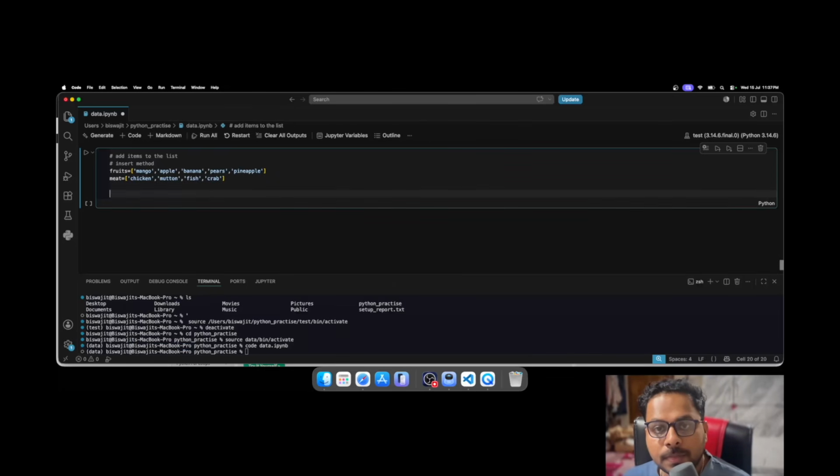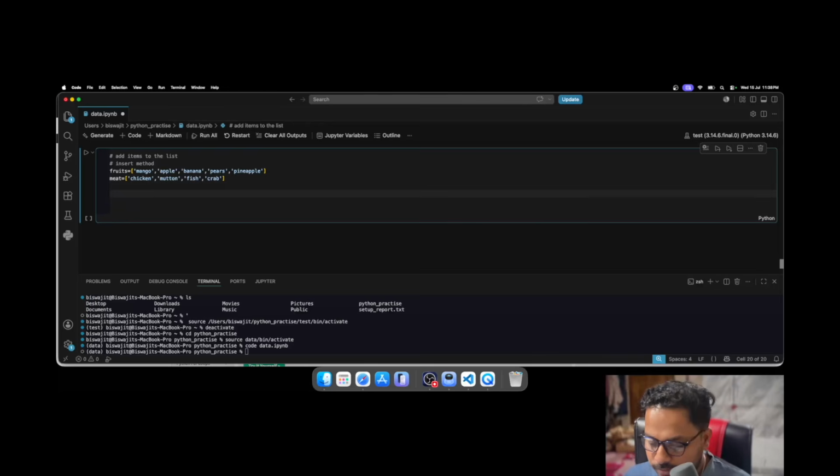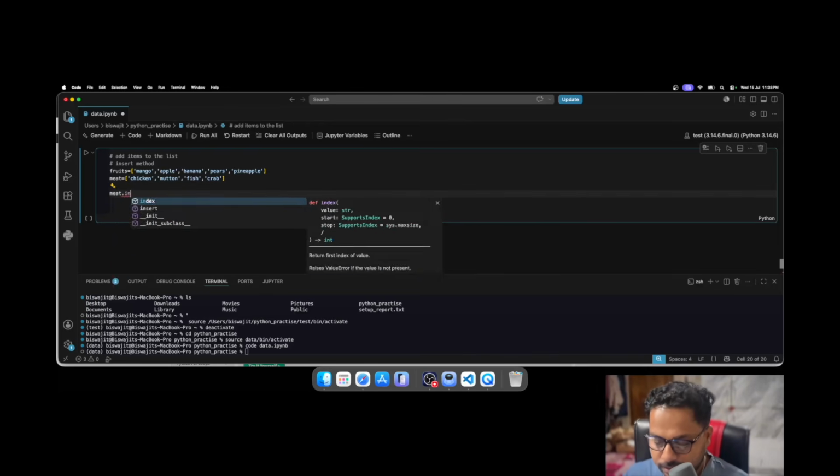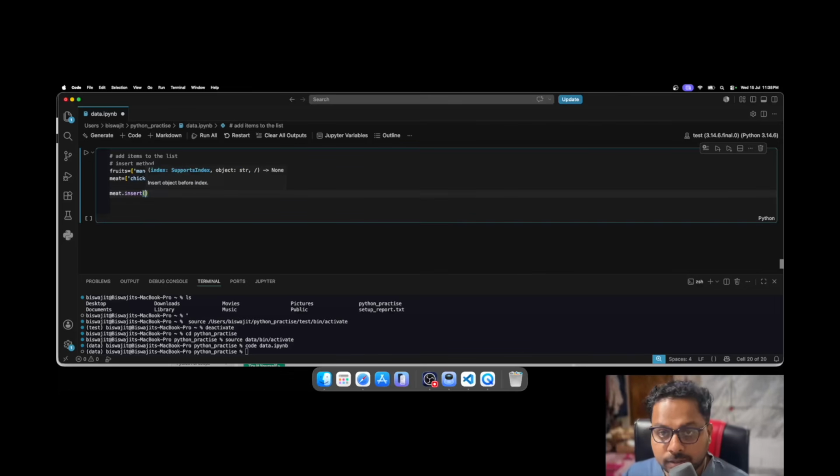Now suppose, now we'll work on the meat list. Suppose I want to insert another item onto the index on which fish is there. The fish is at index number 2, so I can do it using meat dot insert. Insert will take two arguments. One is the index number, and the other is the object or the element that I want to insert basically. That is, I will insert lobster.